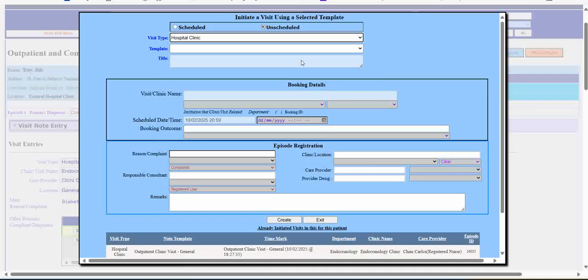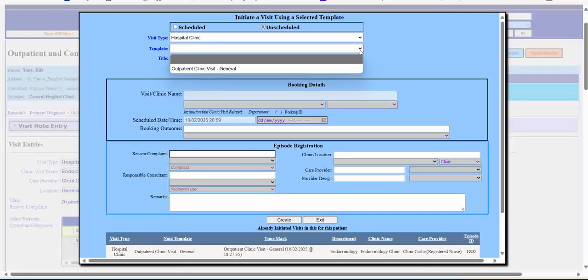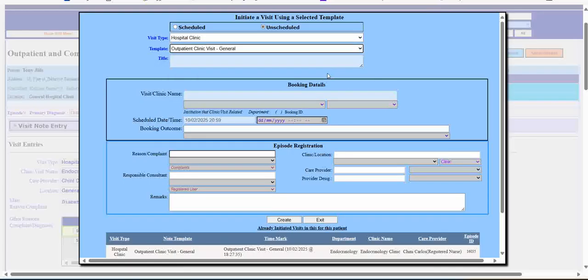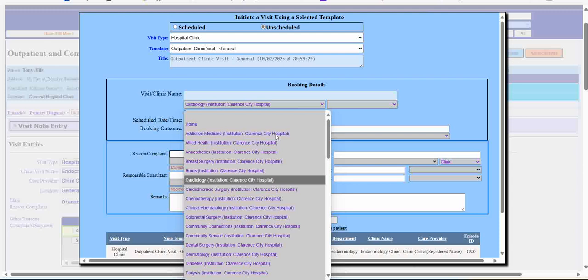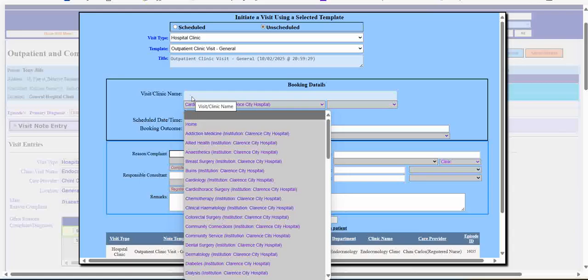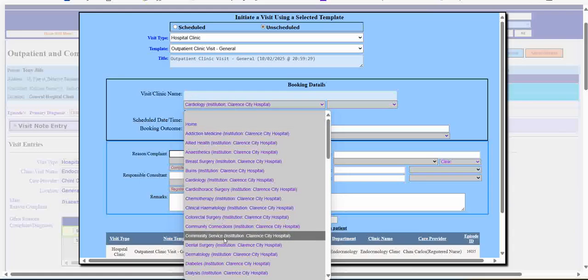And then hospital clinic. Let's say this patient is outpatient, but is coming for cardiology, right? So I'm going into the cardiology department. We have to select the department here first. What we need here is the visit name. Visit name comes according to the department. That's why I'm selecting the department first.